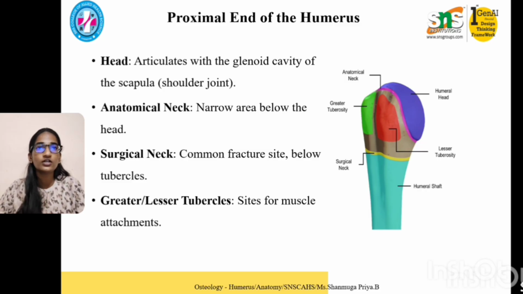Imagine a 70-year-old with a surgical neck fracture in the OT. We are going to set up for ORIF, ensuring the surgeon has the right screws and the patient's arm is positioned to avoid nerve damage.